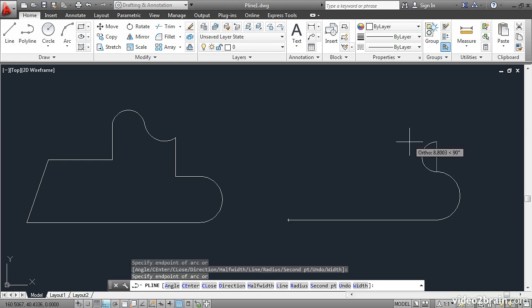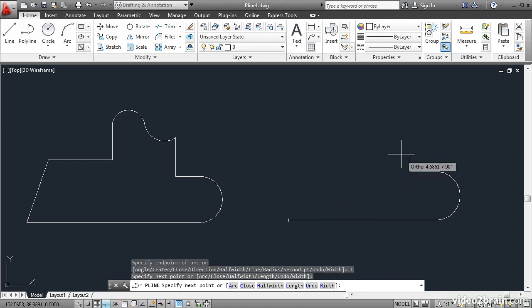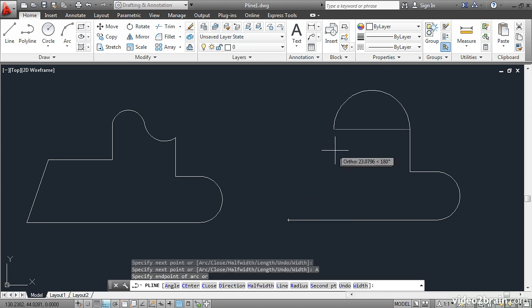I need to switch back to line mode. Click Line. And I'll draw another line in this direction, one going up about here, and then we need an arc, so click the Arc option. And by default, AutoCAD wants to swing the arc in the wrong direction. So we can convince it otherwise by using the Direction option.